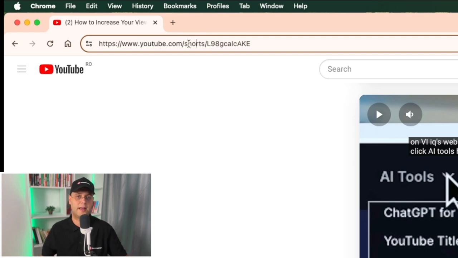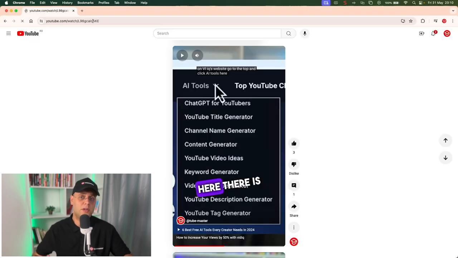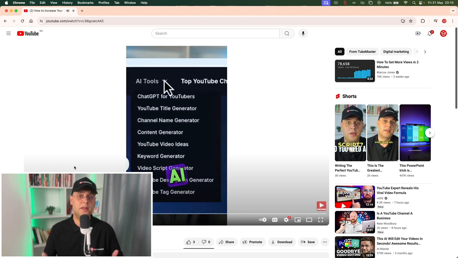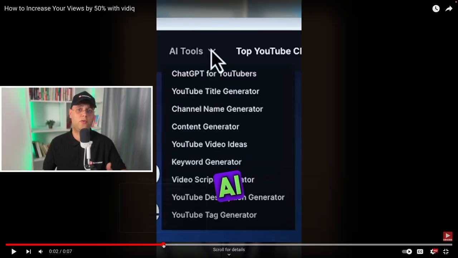Having the entire link selected, hover your mouse over the shorts word and double click to select it. Now using your keyboard, type watch and press return. This will tell YouTube to display the short video as a normal long form video. Now you can simply double click on the video and it will go into full screen mode. And you can go back and forth the video however you like.